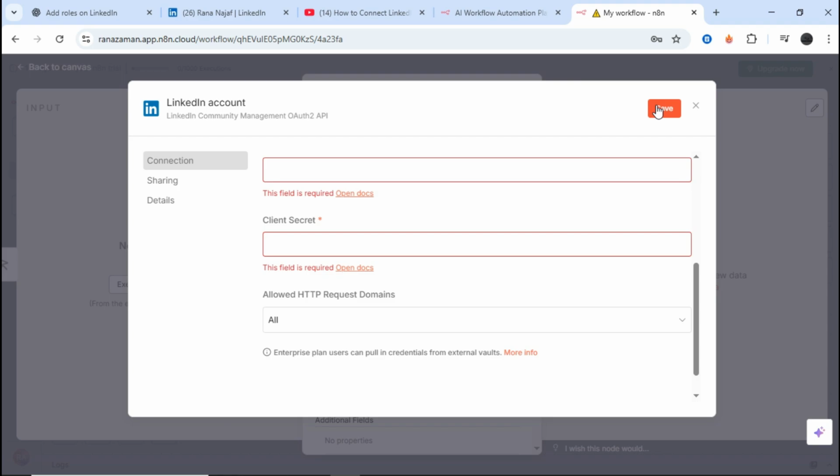And that's all there is to it. By following these simple steps, you'll be able to connect LinkedIn to N8N easily and efficiently, opening the door to powerful automation.